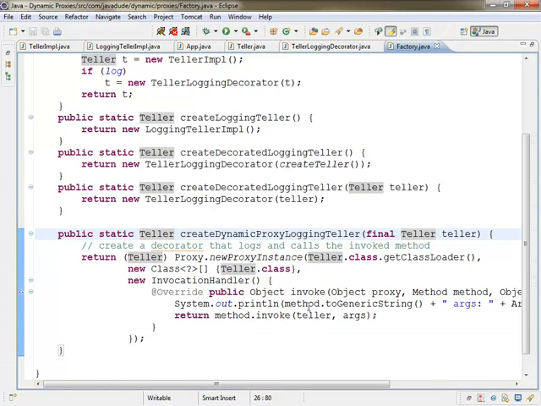Now, this is a wee bit slower than talking directly to the teller's methods, or using the subclass version, or even using the decorator version. But it's really not that much slower. It's a couple method indirection is all that's happening here. But it works out very, very nicely. Nice and easy way to decorate things. Yes?